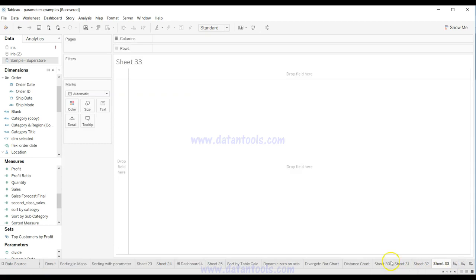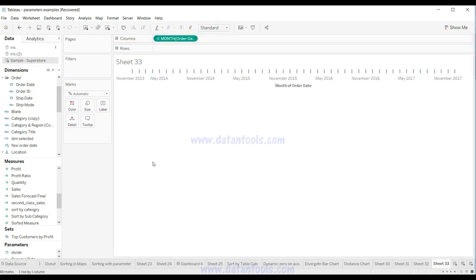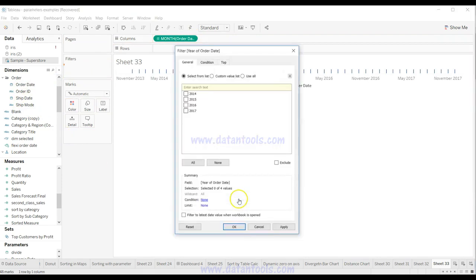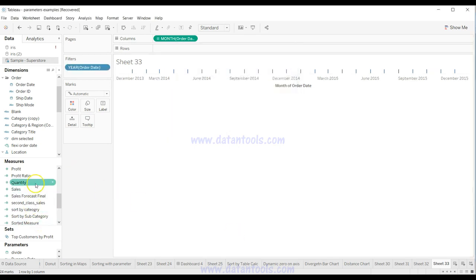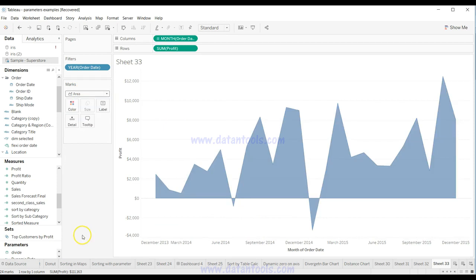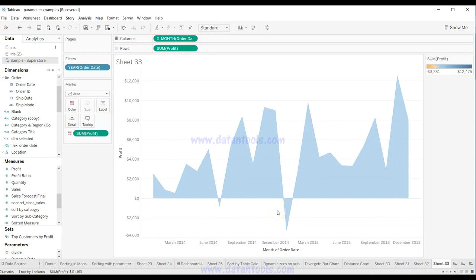So what I'll do is create a new sheet, and I will take order date over here in columns. I will limit this to maybe 2014 and 15. Then I will take profit over here, and this is how my profit looks. If I change it to area, this is how my area looks, and if I just try to put my profit on the color, this is how my color is going to look. So it is not giving me the desired output.